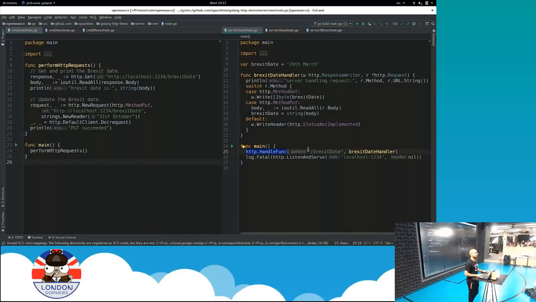This takes in two parameters. The first parameter it takes in is a path it should be handling a request on, and the second parameter is a function which it should call whenever somebody makes a request to that path. I'll talk about that function a bit in a sec. But basically, every time I make a GET or a PUT to this, it's going to be invoked.